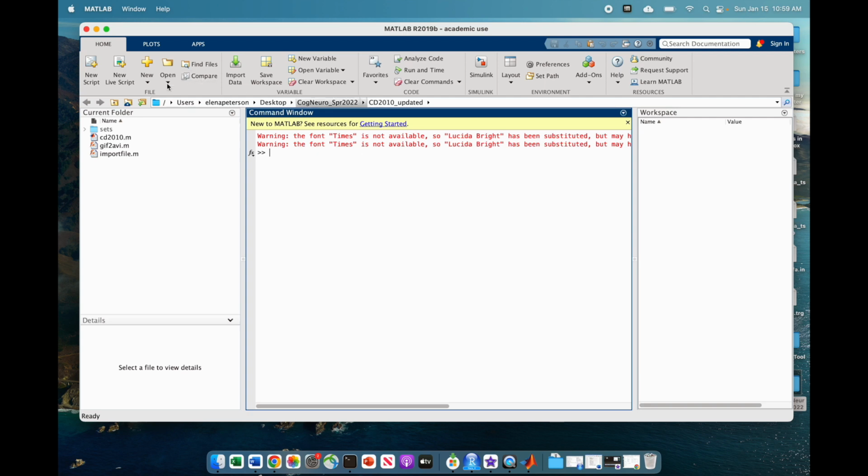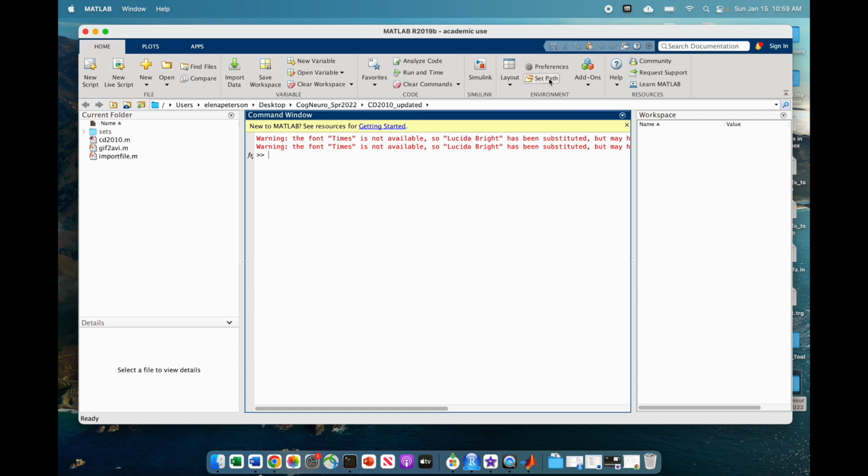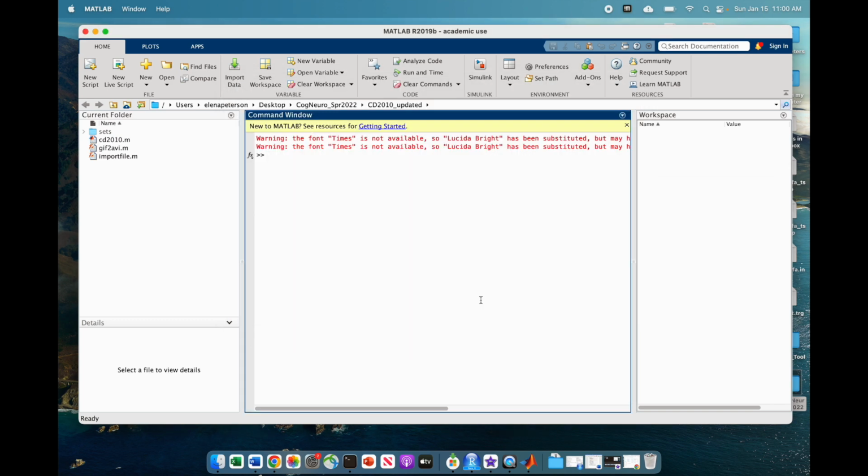And so I've set up my EEG Lab and ERP packages, and to make sure that MATLAB can access them, we want to make sure that it knows the paths to those folders on the computer. So for that, we go to Set Path under the Home tab, and here you can see those EEG Lab folders are listed, which means MATLAB can now use those packages. So that looks good, so we're going to close this.